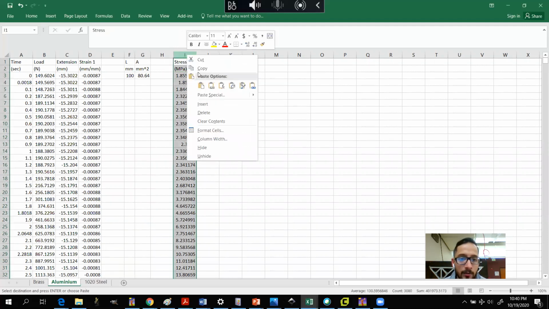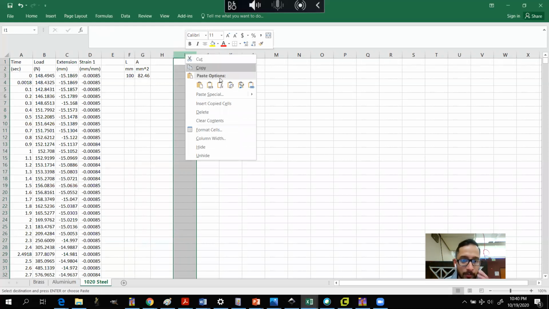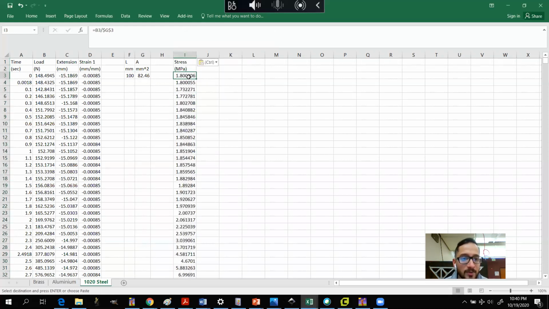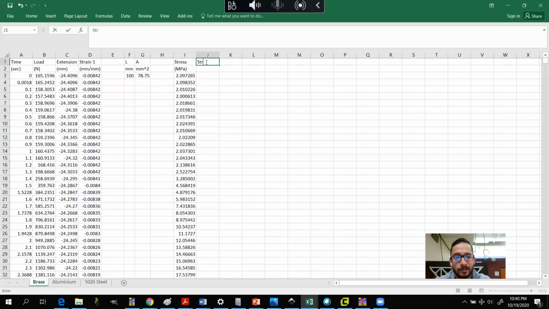Just hit that again, copy, select that particular column where you want to paste it. Make sure you hit formulas. Boom, easy peasy. It does it for this workbook for you. How easy is that? All right, here, go to strain.